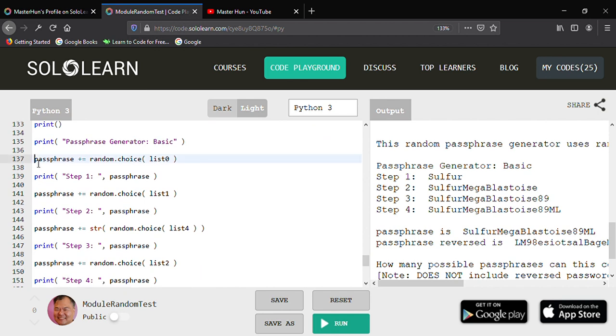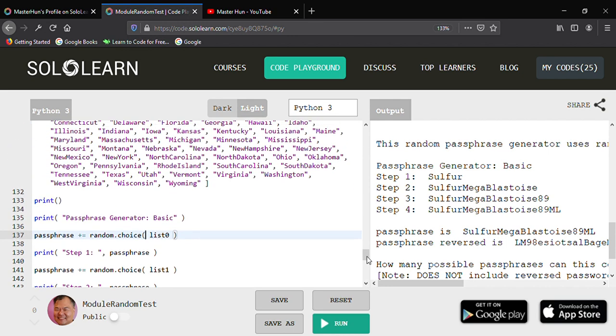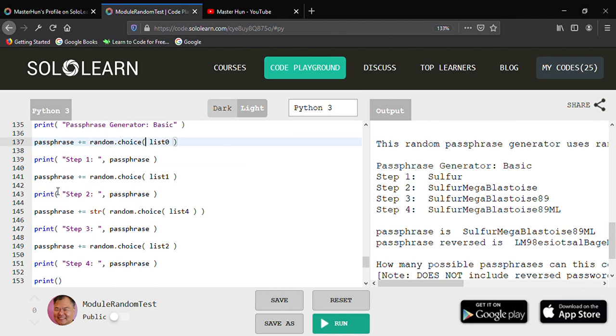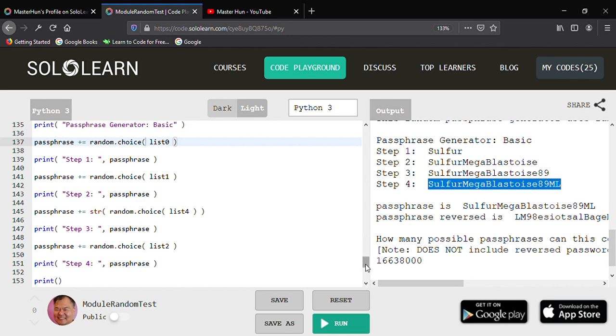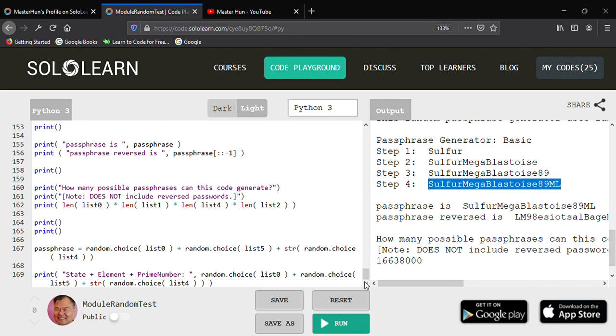And here we can see that what I'm doing is I'm concatenating. First, I'm choosing one item out of the list randomly using random.choice, and then I'm concatenating it to the passphrase. And here I'm redoing that over and over, concatenating random choices out of the list into the passphrase, and each time the passphrase grows. So for example, we have the element sulfur, and then we have the Pokemon Mega Blastoise, and then we added the prime number 89, and so forth. So we're just choosing random things from different lists and concatenating them into a passphrase.